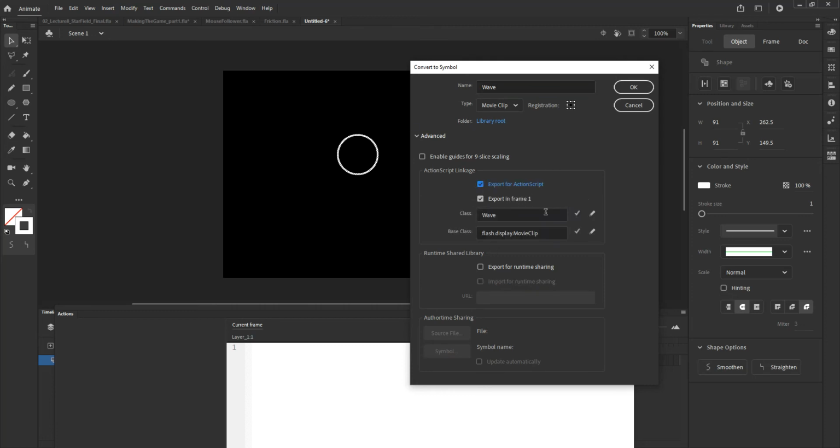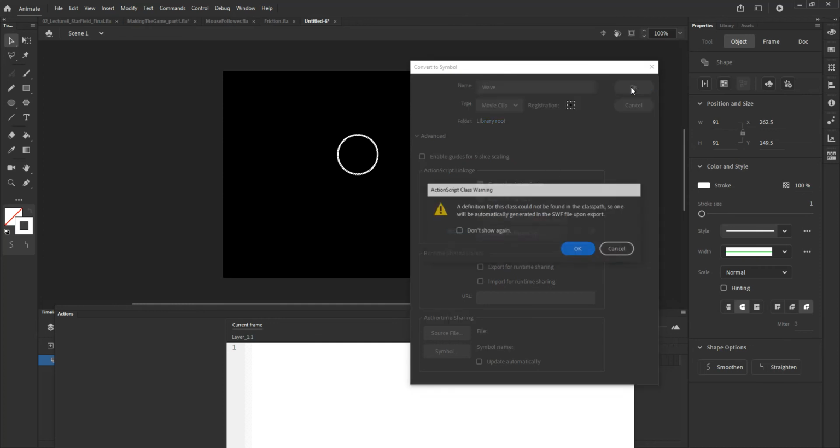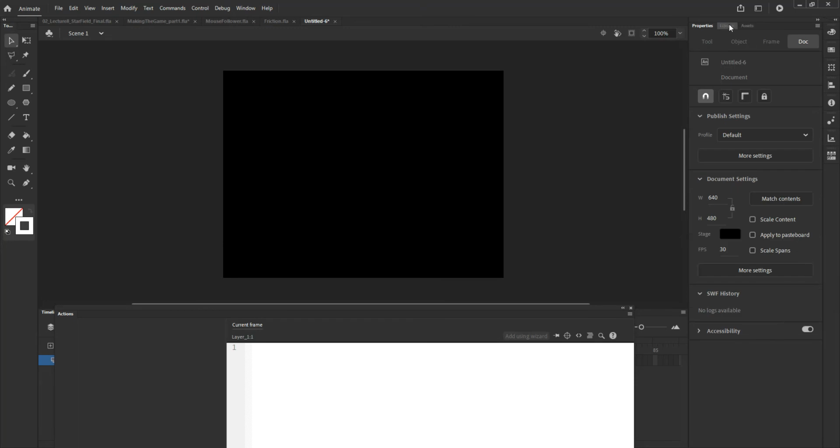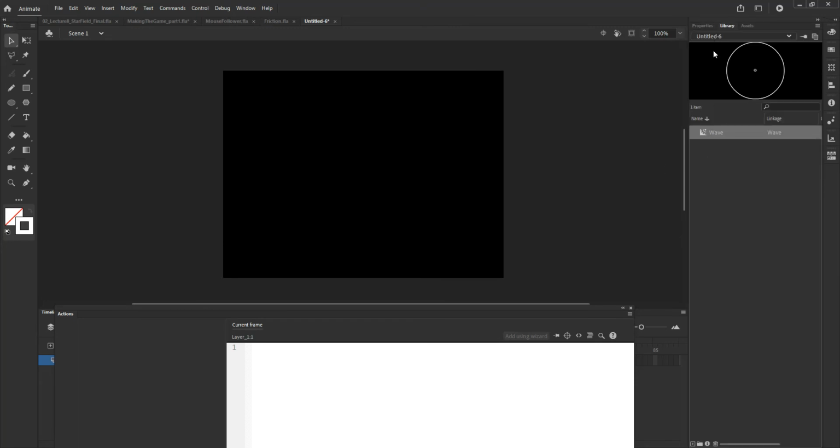I'm going to export this for ActionScript as I've explained in the past. It creates a new class, and it assigns all of the properties of movie clip onto that class. Then I'll simply click OK and click OK. Now I don't need this on my stage, so I'll delete it, but I have it in my library and it has been shared for ActionScript. So now let's go to the code.